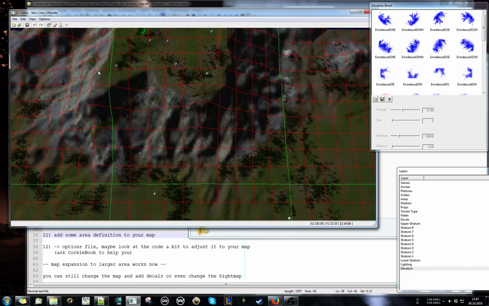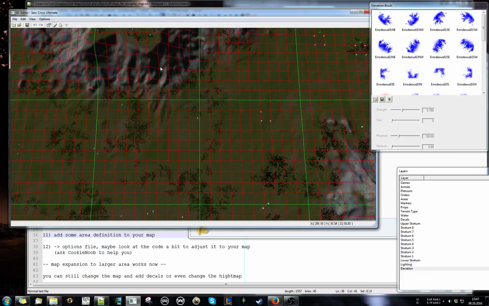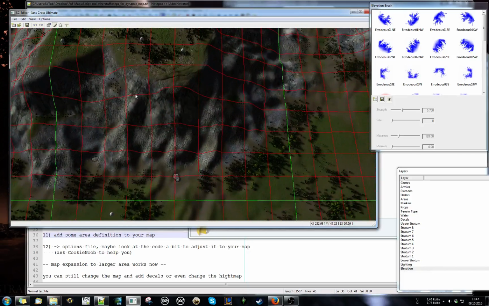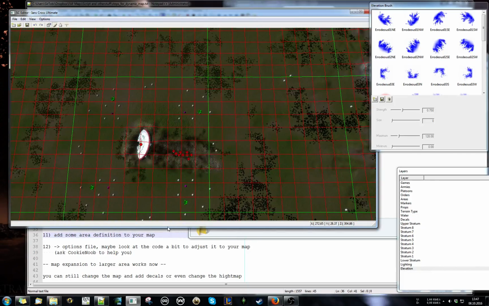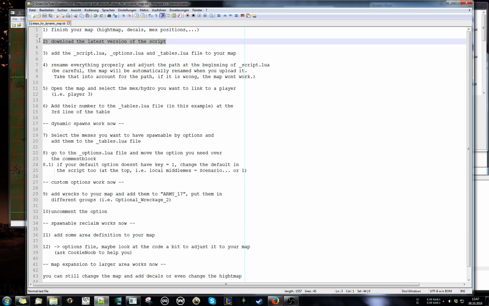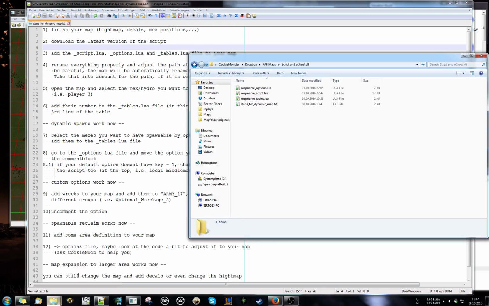You can change your height map, decals, and whatever later on anyway, but it's better to start off from a finished map. After you finish your map, you have to download the latest version of the script, which is found here. I will add the Dropbox link in the description of the video. You can ask me anyway. The script is updated fairly regularly.